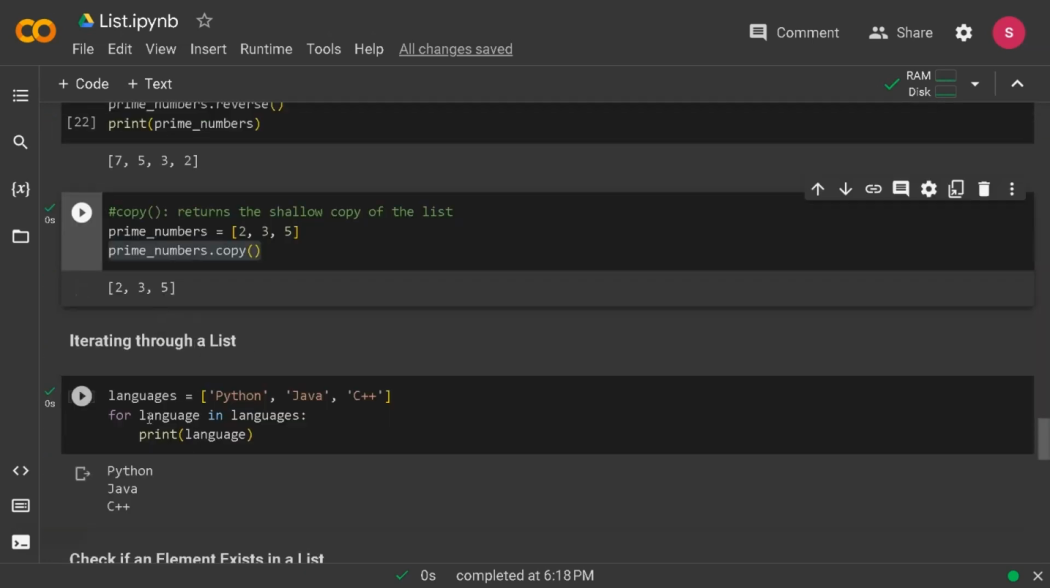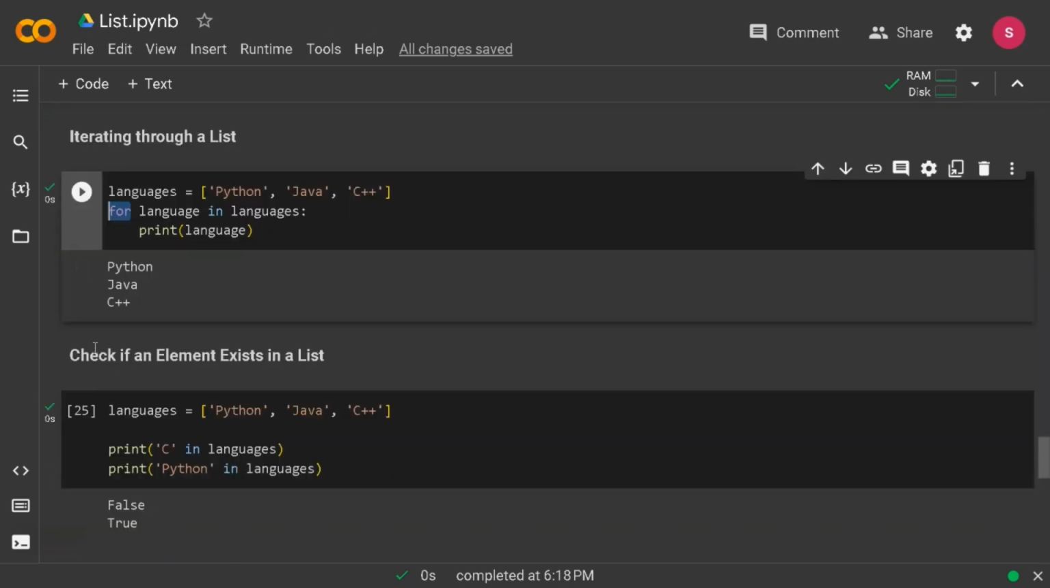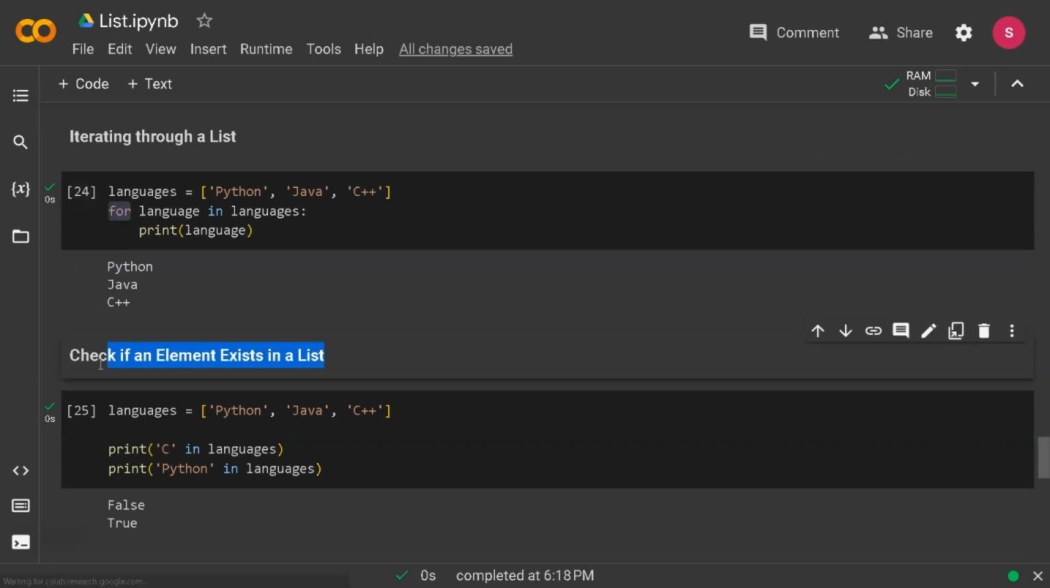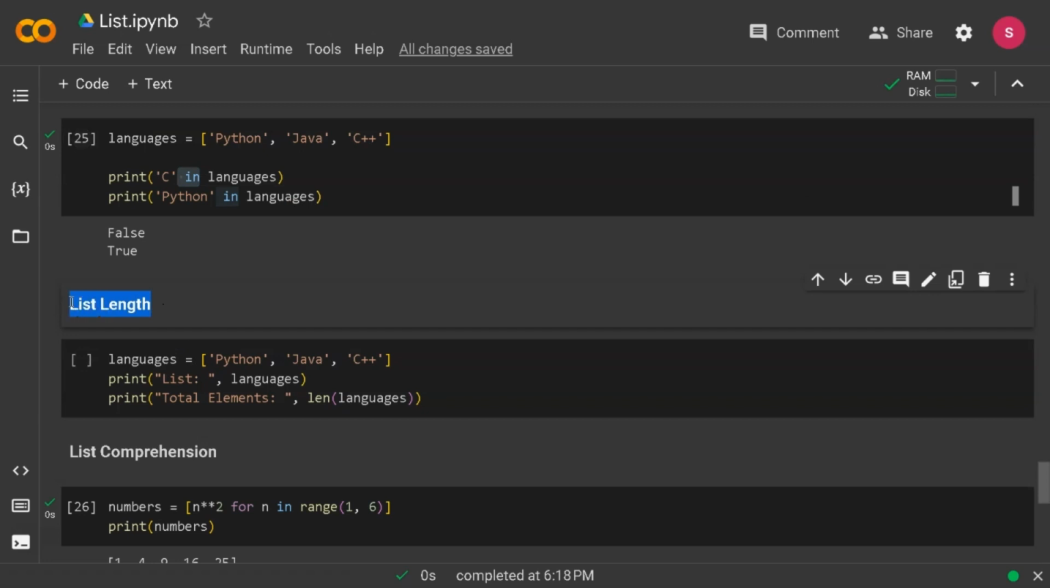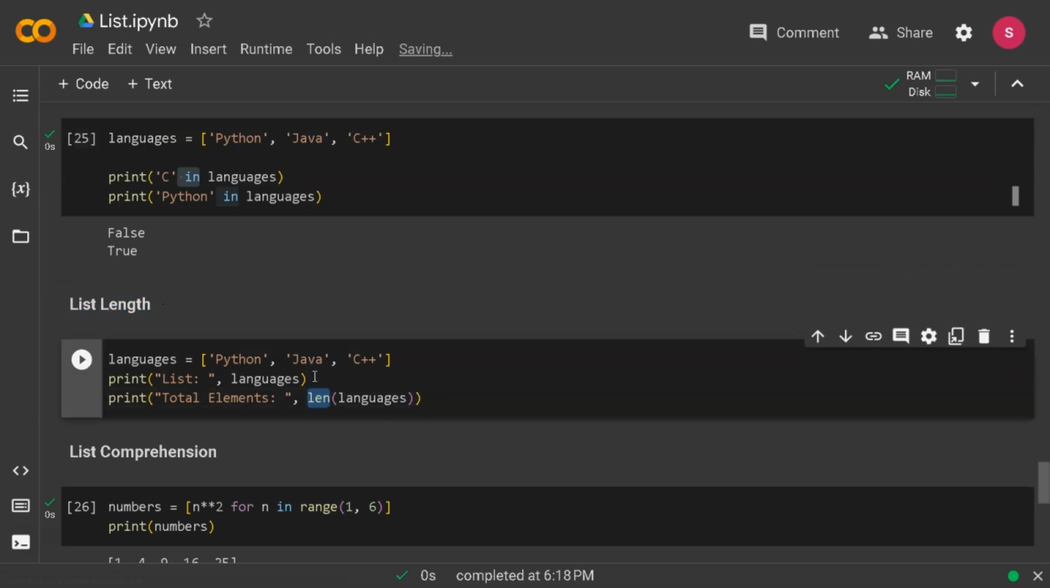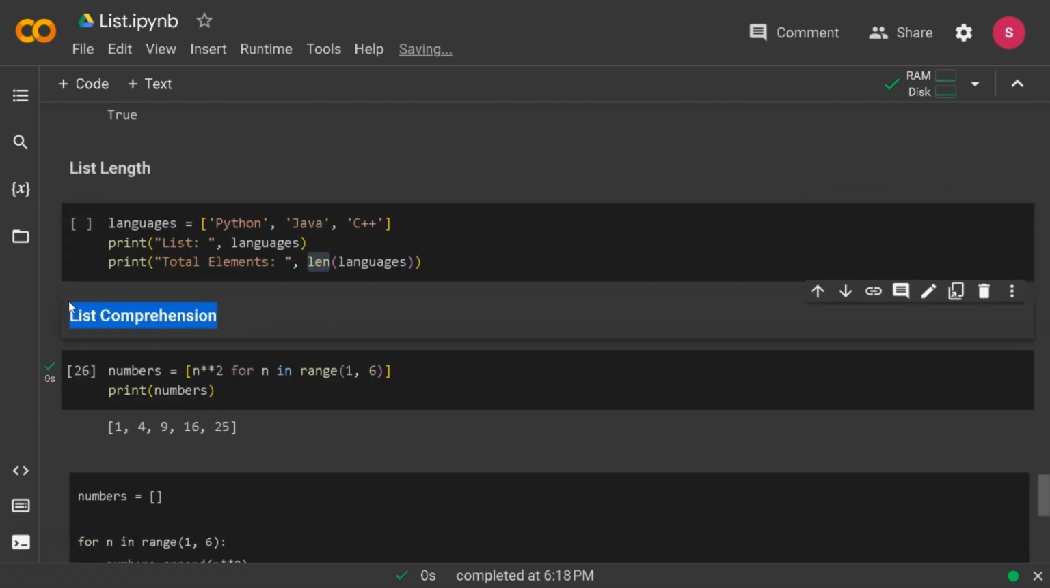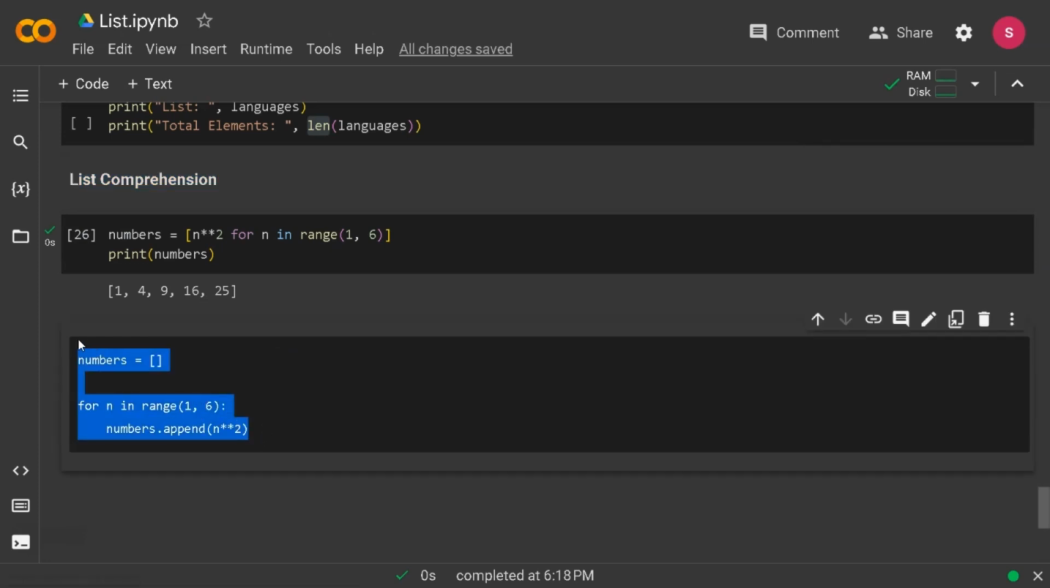You can iterate over a list using a for loop. You can check if an element exists in a list using a membership operator. You can check the length of a list using the len method, and you can also do list comprehension. So this is the example which I showed.